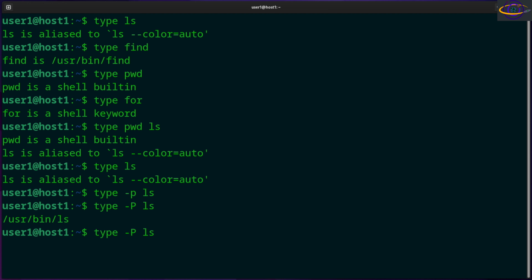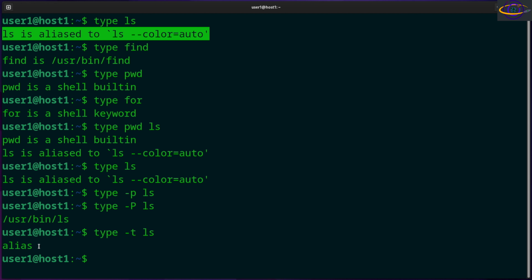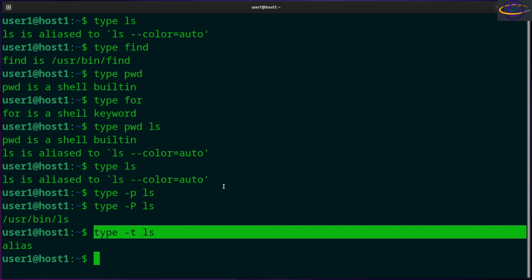All right, so if you only want to return a single word, you do a dash t like this, and it just tells you it's an alias. So instead of giving this full long output saying ls is aliased to and showing the alias, it'll just show you the type in one word. So if you only wanted one word, like maybe you're doing a check in a script or something like that, it would be useful for that.